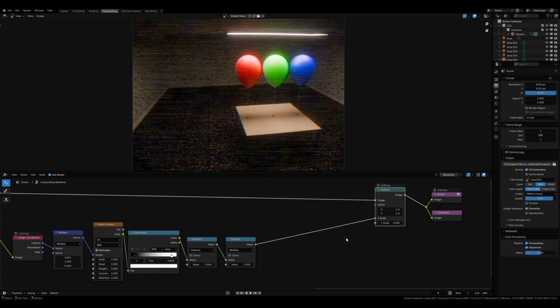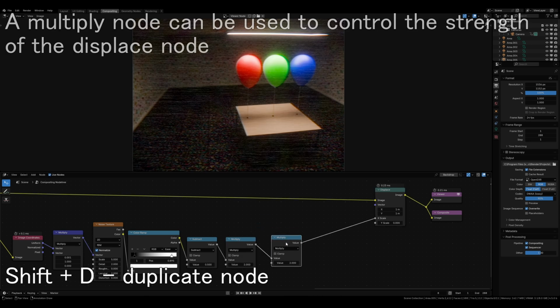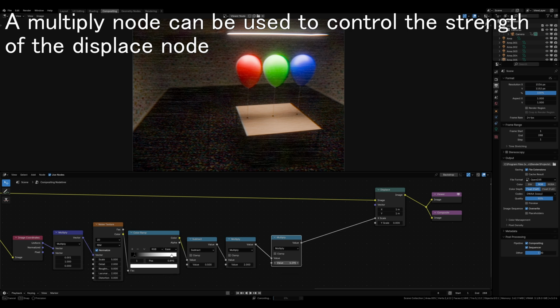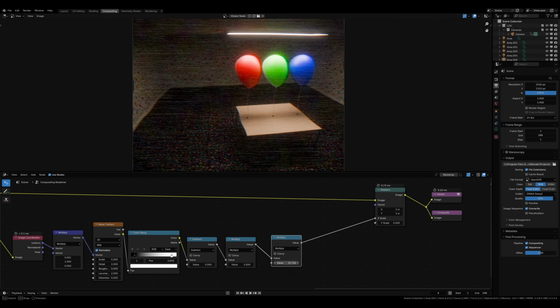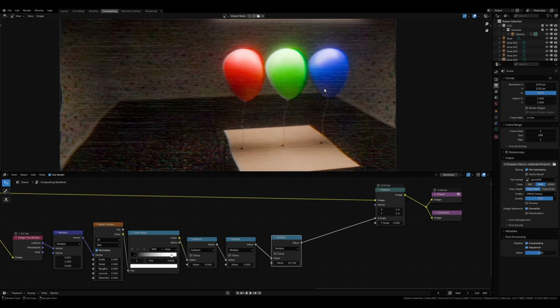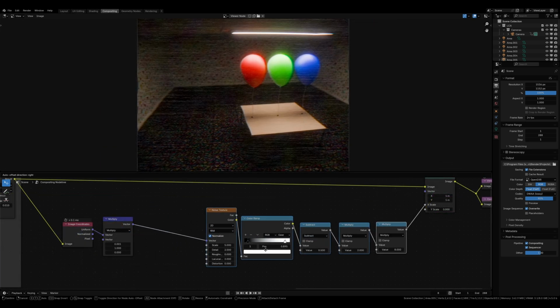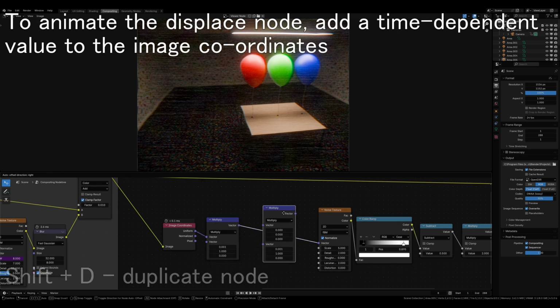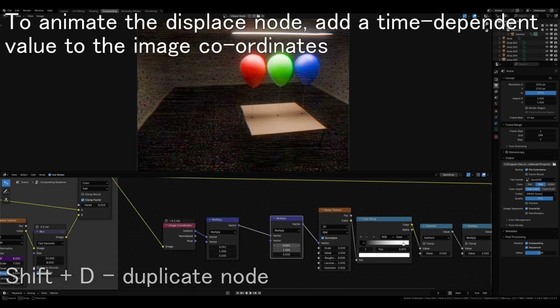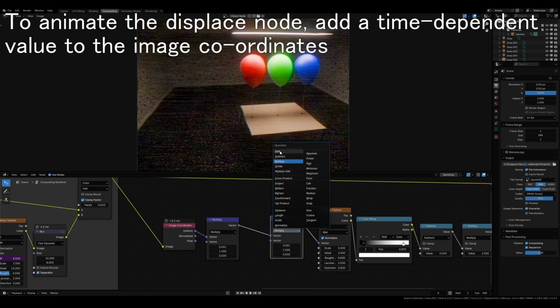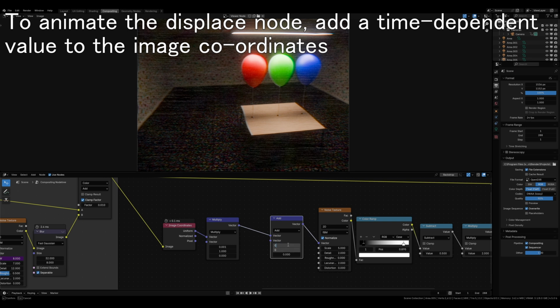If you add in another math node set to multiply, you can control the strength of this distortion. So I set it to something quite high here, and you can see the effect it has. So 1, it's quite a subtle effect. But remember, when we animate this, a subtle effect is usually much more preferable to a large effect because it can make the whole image horrible to watch. So to animate this, we need to add something into our vector every frame.